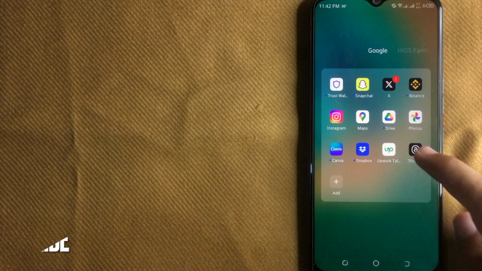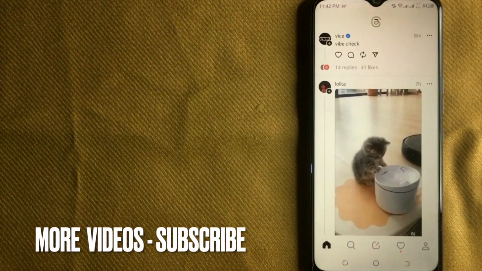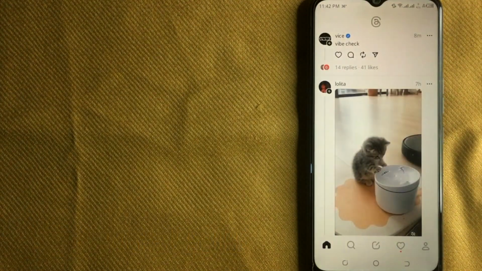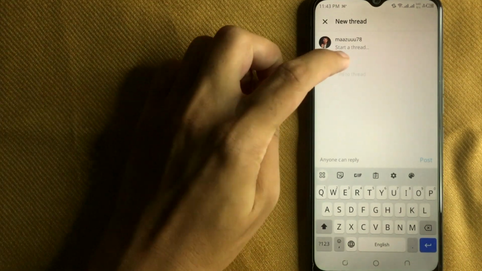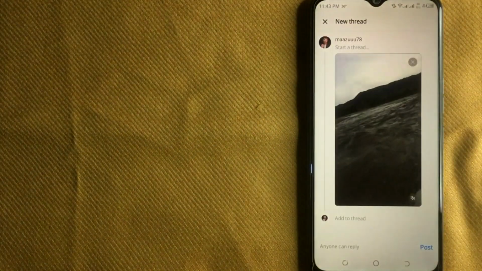First of all, open Threads app on your device, and now here is my Threads home screen. And then first of all, click on the post icon at the bottom of this page, and then click on the paper clip. And now you can select a video or a picture from your gallery. I will select a video and then click on done in the top right corner.